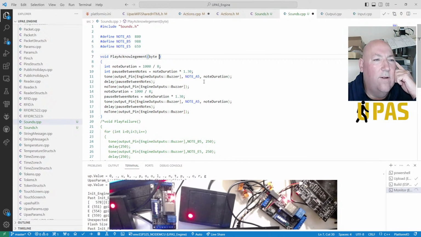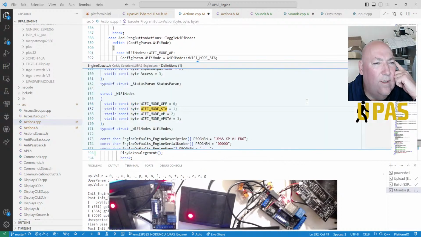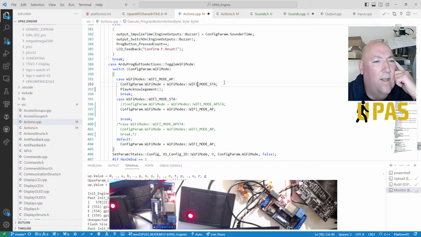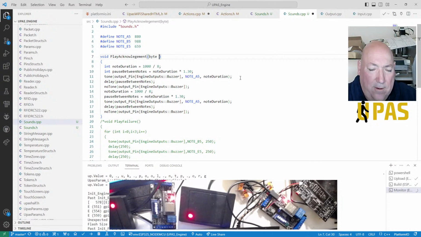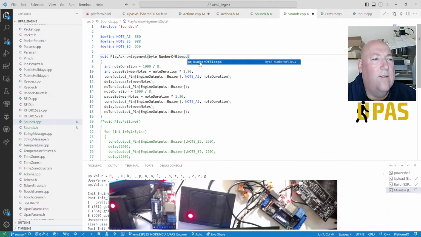Right, so we want the same note. So let's go back to our actions. Now we said this one. It's not doing it over, is it? Hang on, is that doing it? No. Peek the definition. So we're on 1 for station. Access point is 2. Okay. Station's 1 bleep. Access point's 2. So we just need to tell it to play 1 beep. Number of bleeps. Okay, so we've got a byte number of bleeps. Could do that in int, but I'll leave it on byte.